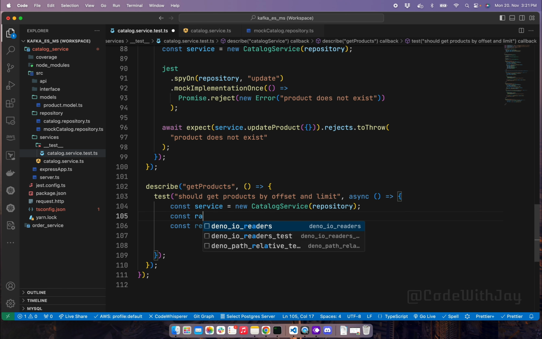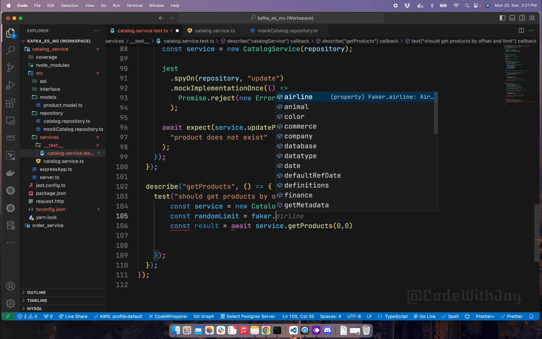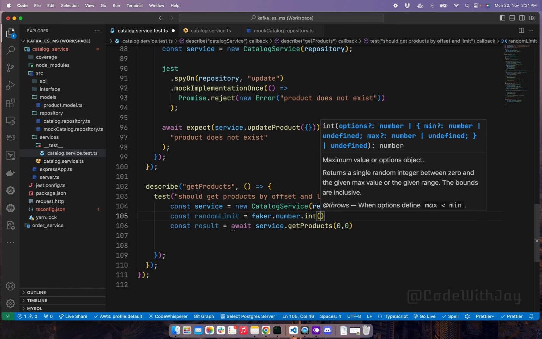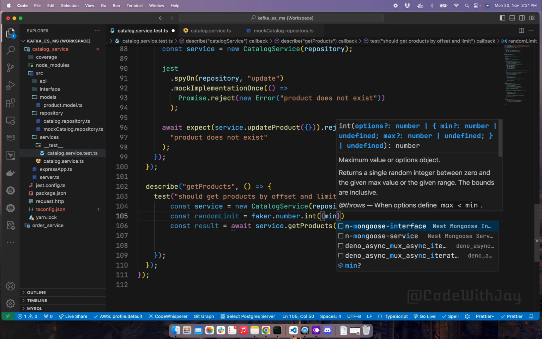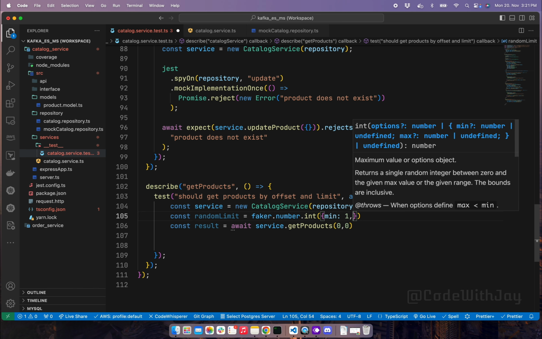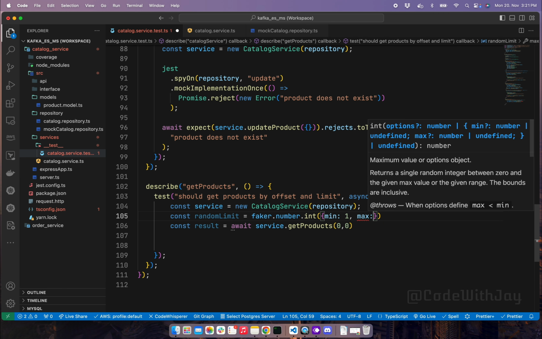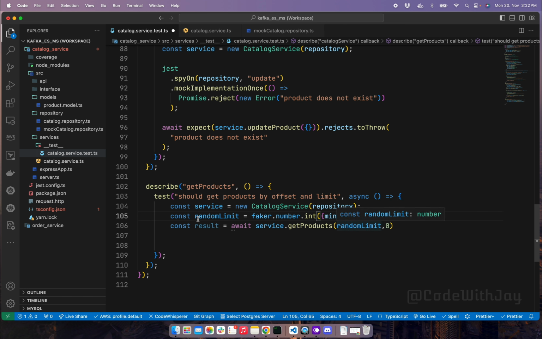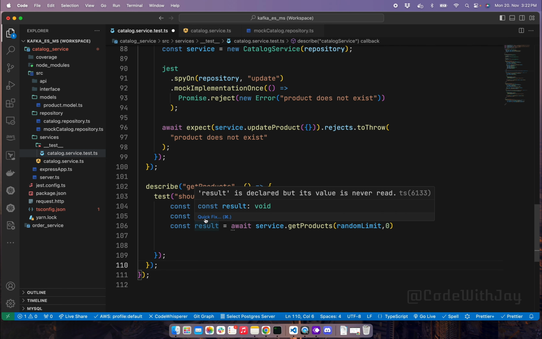So const faker number, and minimum will be 1, max will be 100 as an example, or maybe 50 we can say. Let's keep minimum 10. Limit, we can just set some kind of random limit from here, right?